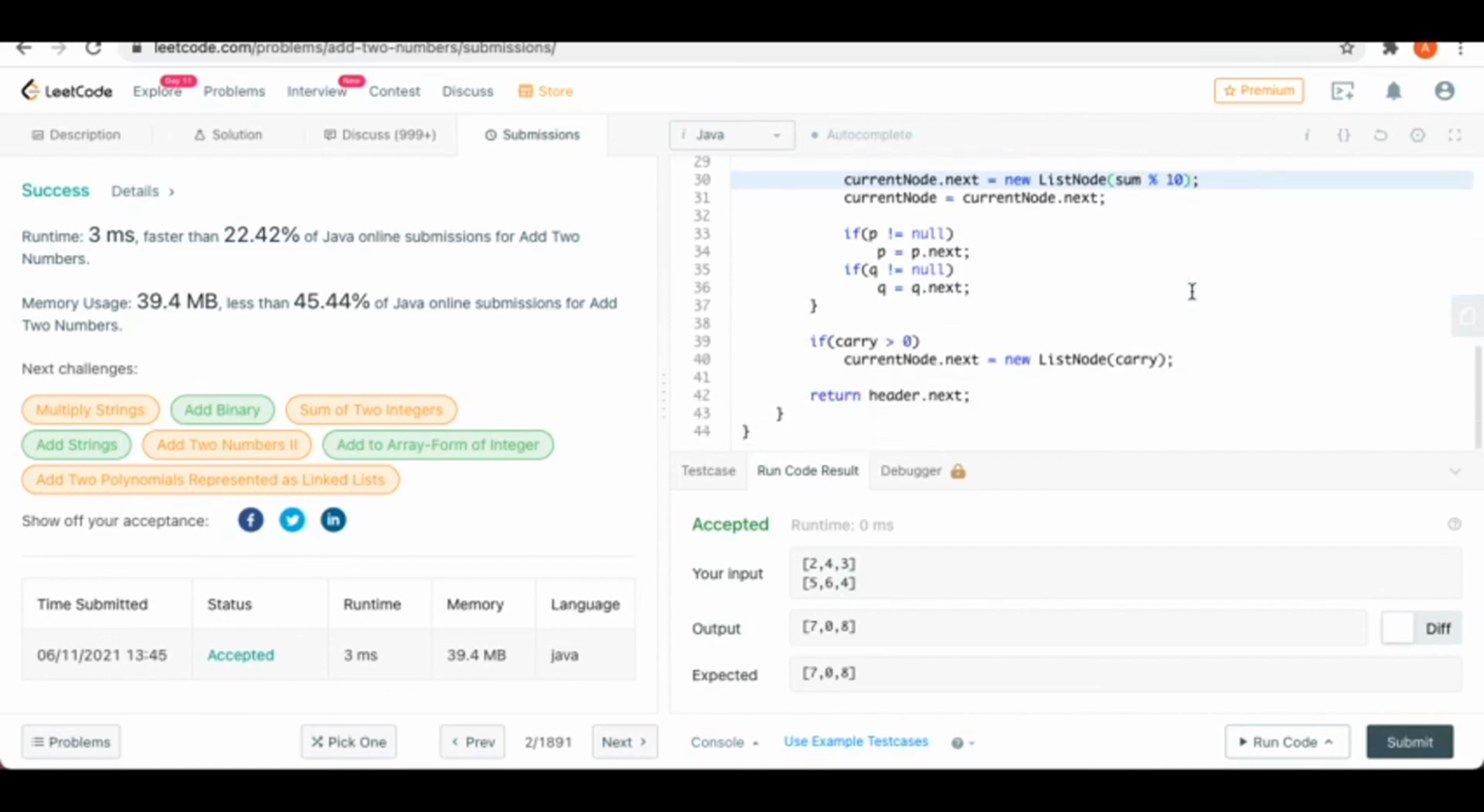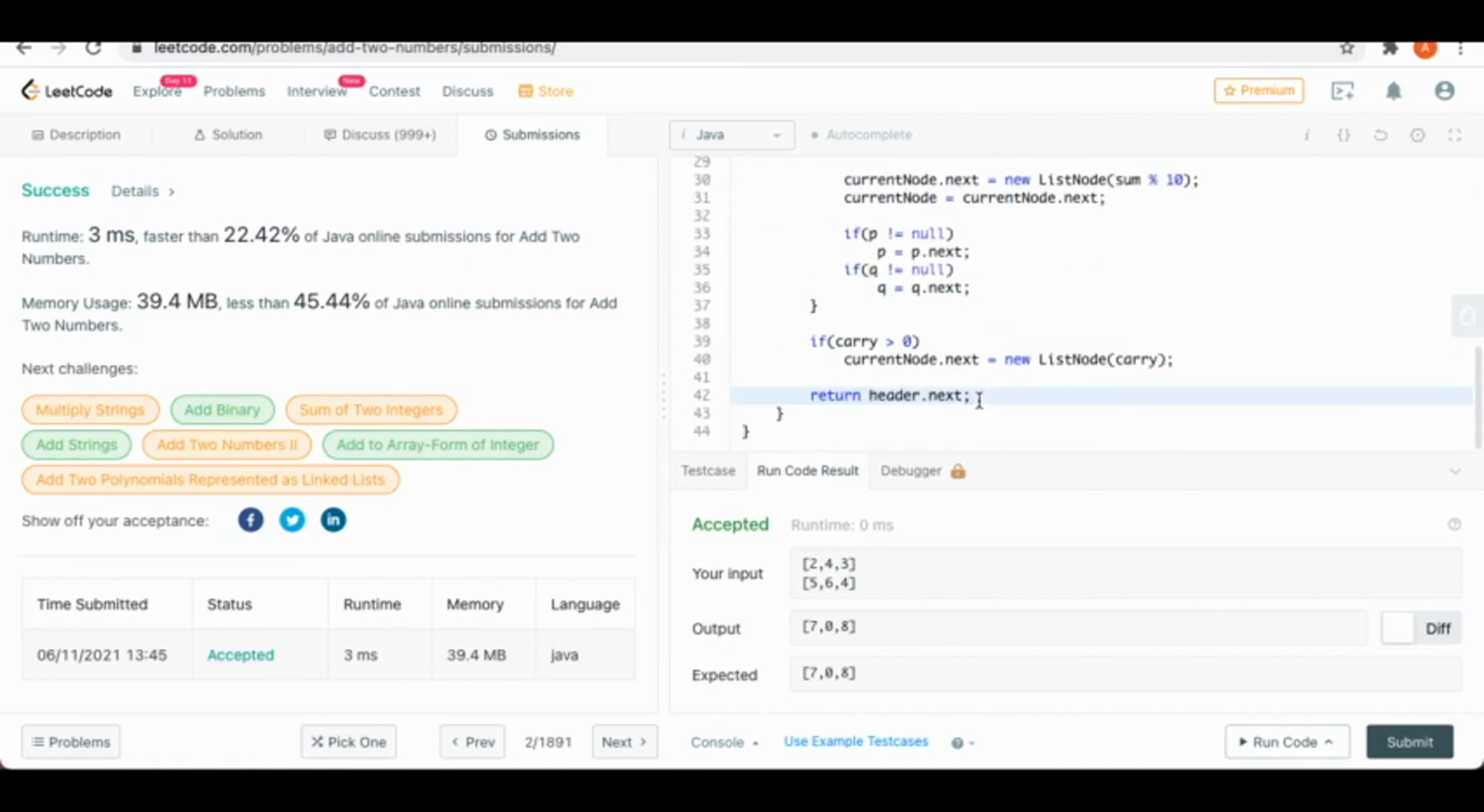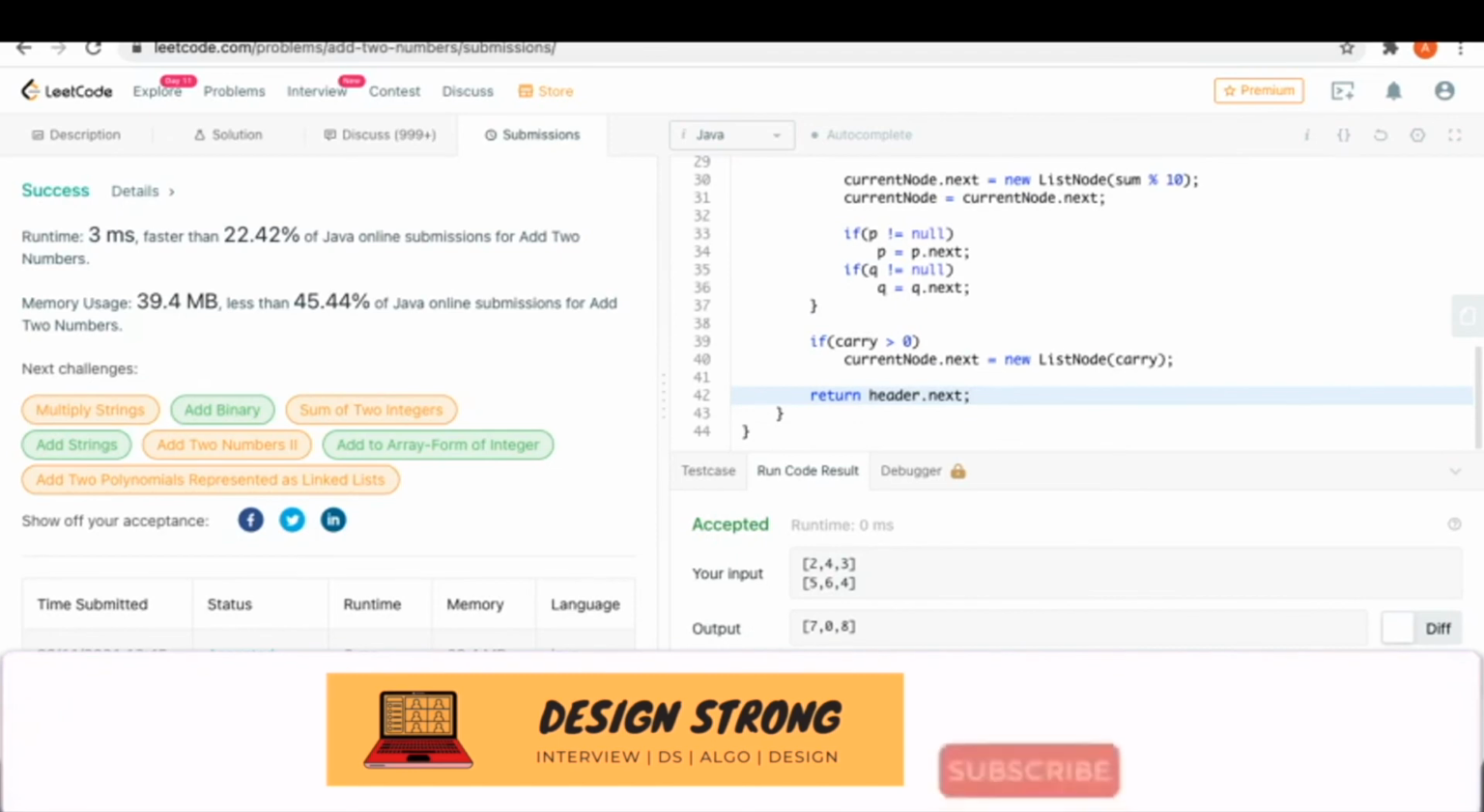And at the end, if there is a carry, we have added it to the current node, and at the end we have returned header dot next. So this is the solution to LeetCode problem 2, which is add two numbers in Java.